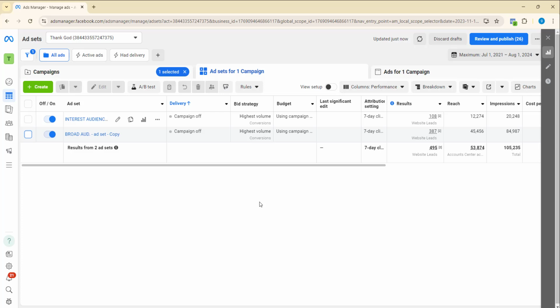As you can see, in campaign 1, the interest audience was working much better than the broad audience. But right here in campaign 2, we have the broad audience working much better than the interest audience. This is where a lot of people become confused. So right now, if I'm to give you a strategy on what to go about, it is that interest audience works and broad audience actually works.